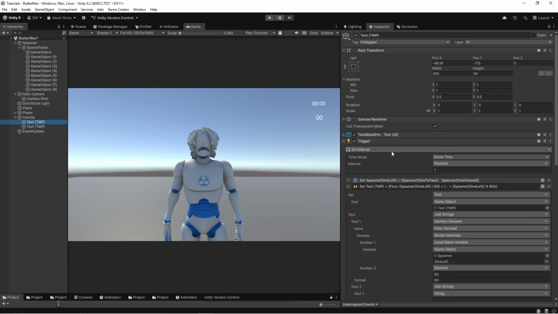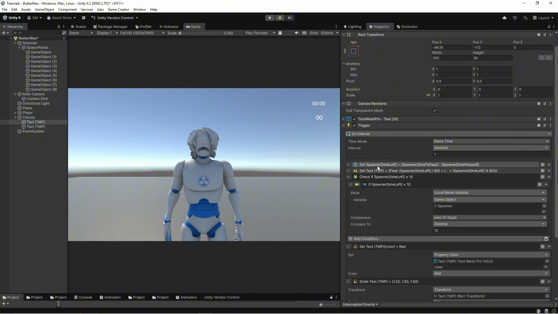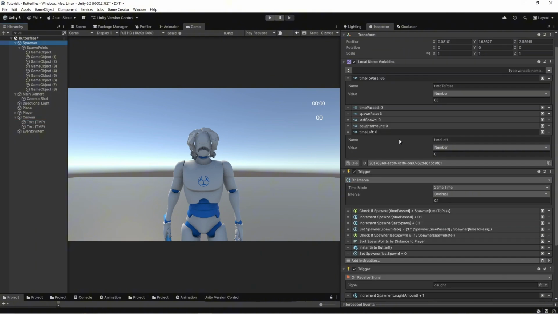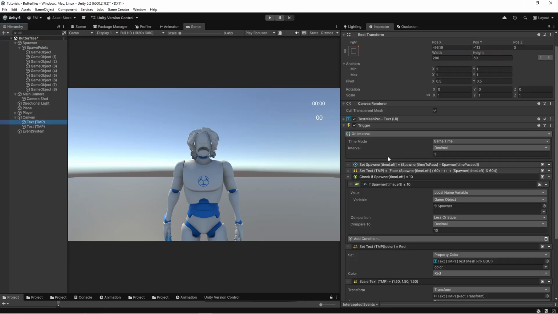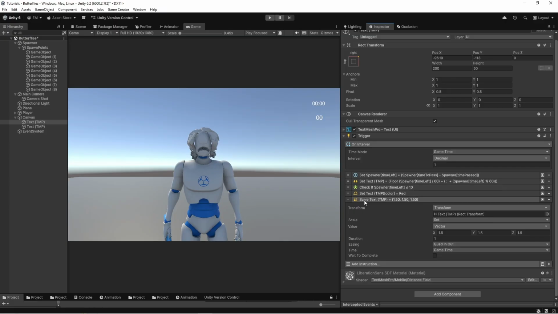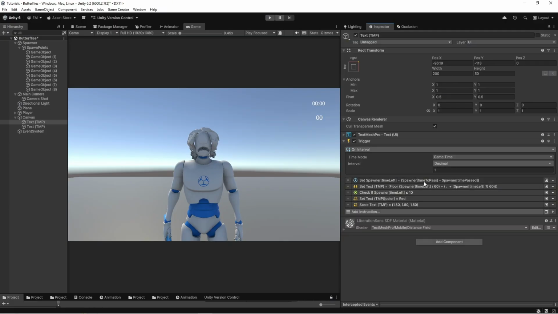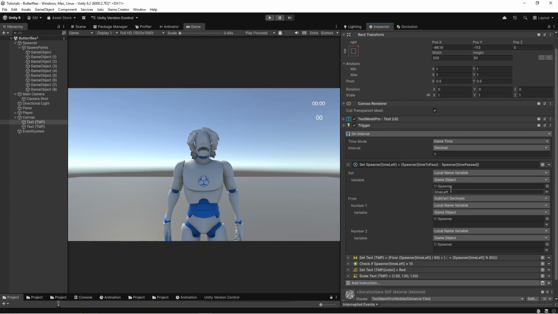On the first, for the timer, I'll also make a new variable to help me simplify math. That will be time left on the local name variables of the spawner. So on my first text object, I'll make a trigger on interval of 1, set the time left equals to time to pass minus time passed.